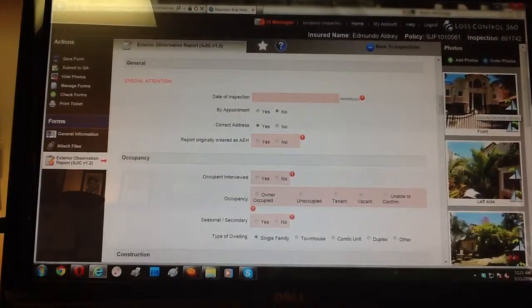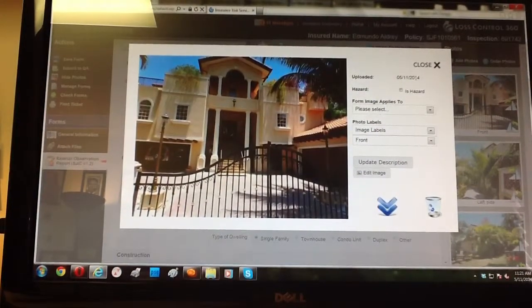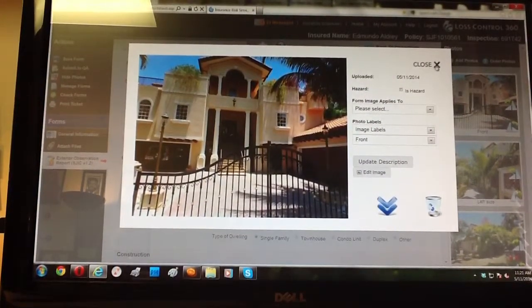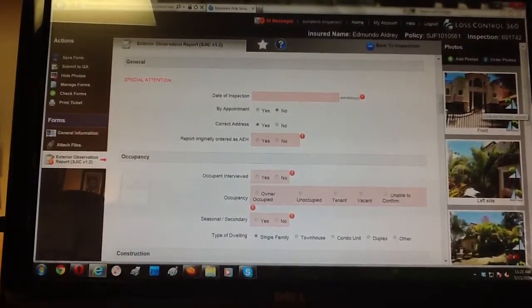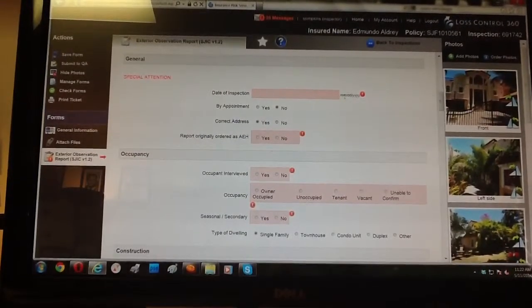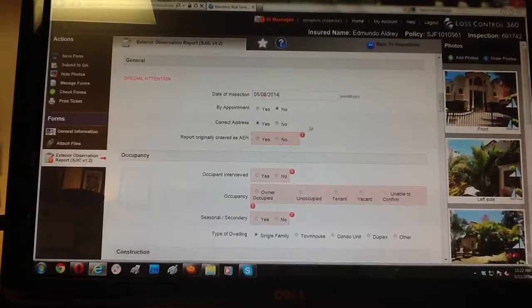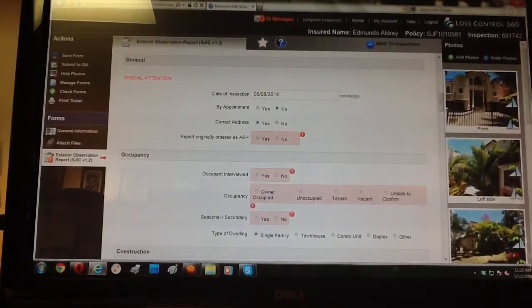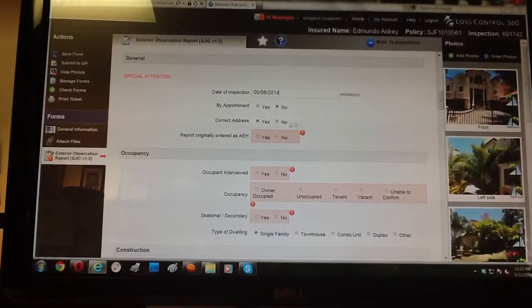Number one, you can get an approximate date of inspection. This is 5/11. Now, I uploaded these on 5/11, but I actually did the inspection on 5/8. However, if you don't know any better, you can just put 5/11. I'm going to put 5/8 because I know that I did it on 5/8. But if you don't know any better, you go ahead and put 5/11 because the inspection couldn't have been done after the photo was uploaded. So at the very least, the inspection was done on 5/11.